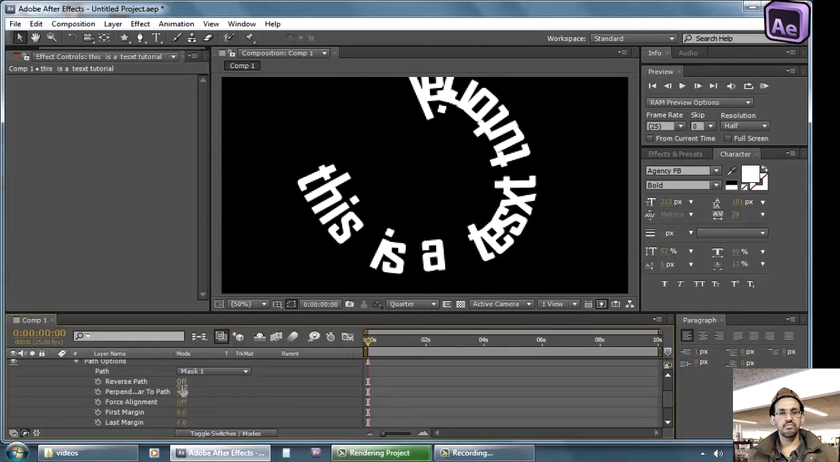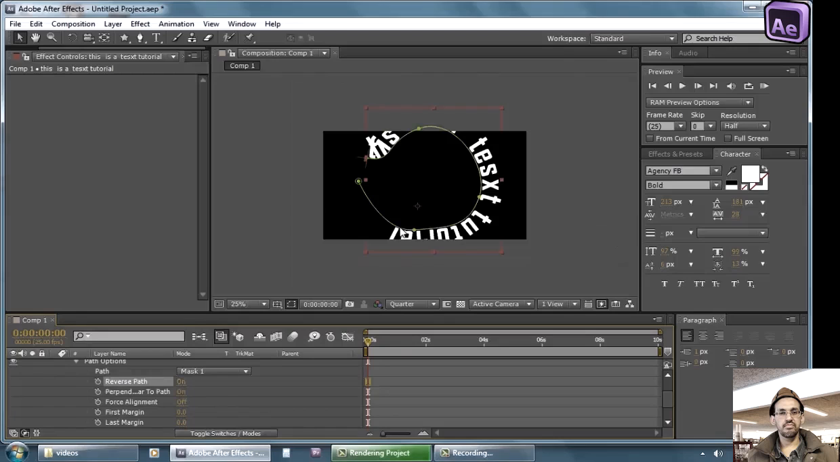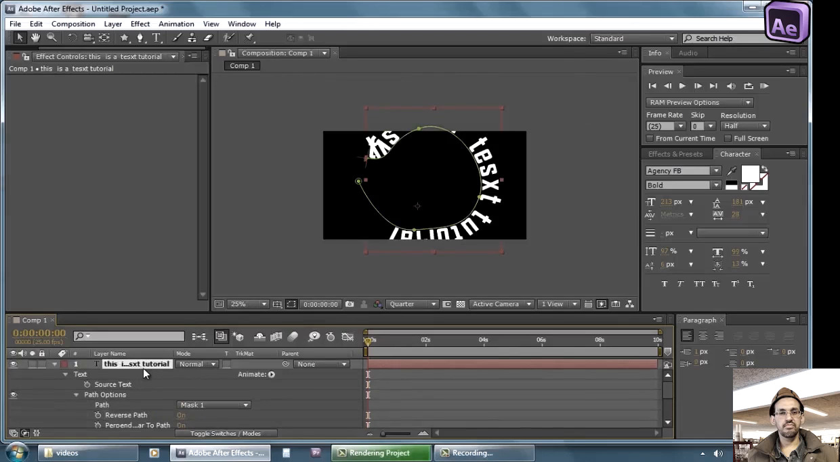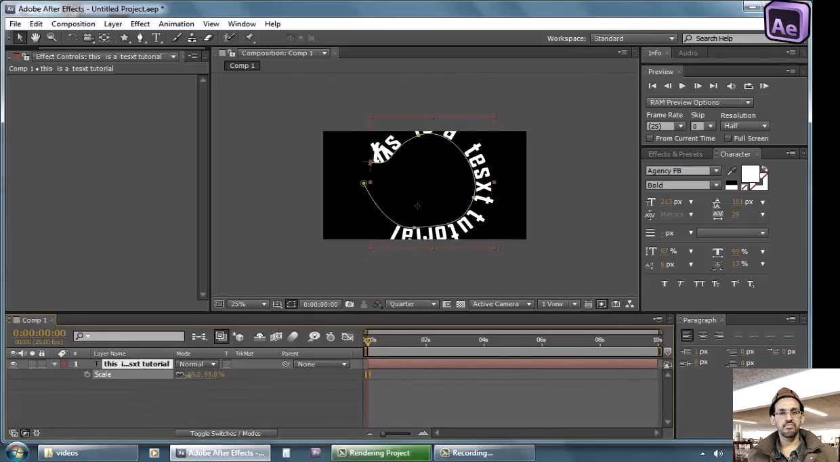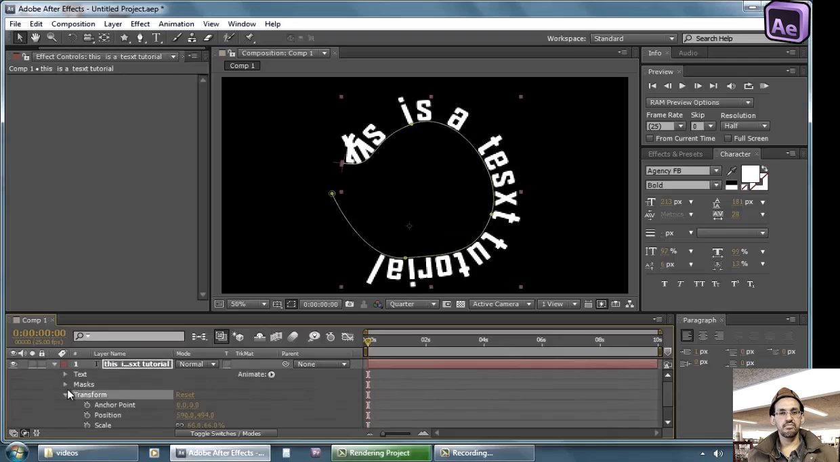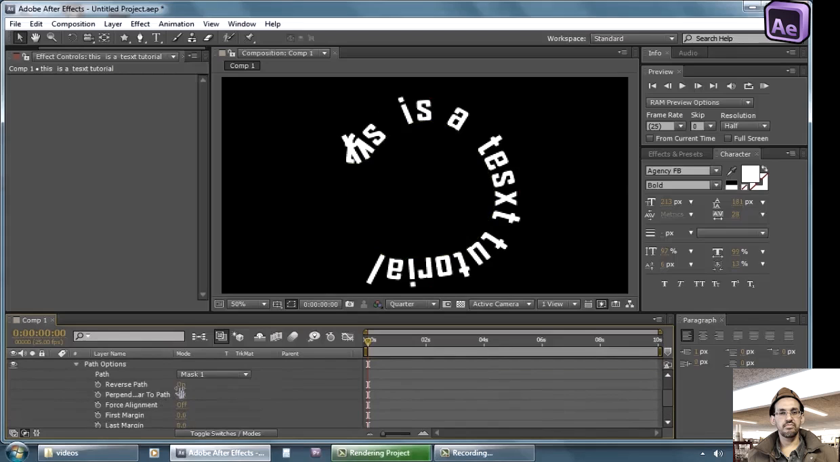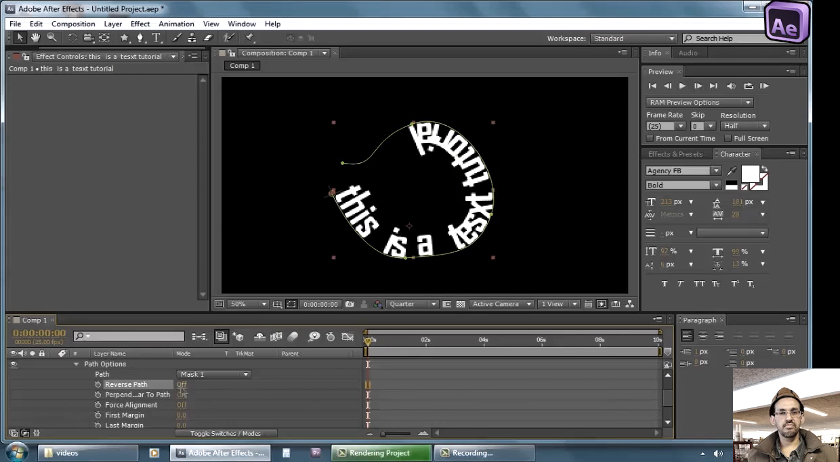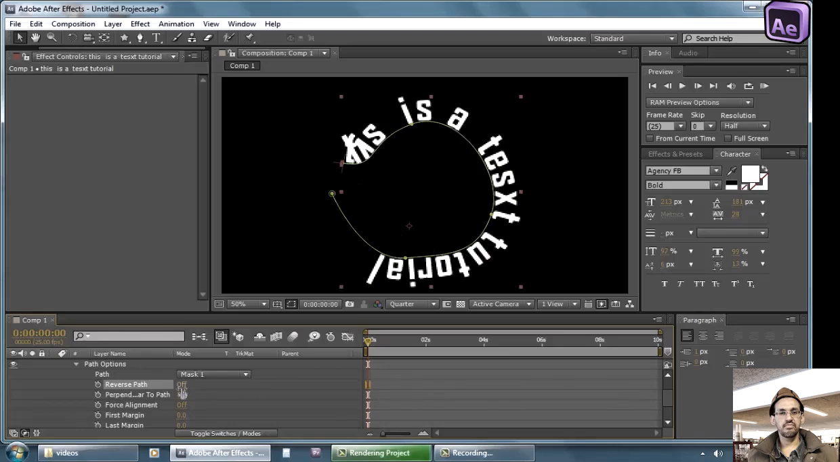We can reverse the path. Let's first scale the layer down so you can fit this in. Then go back to the text properties, path, reverse off, reverse on. To view more, you can change the width of the layer names to see the whole name of the properties.